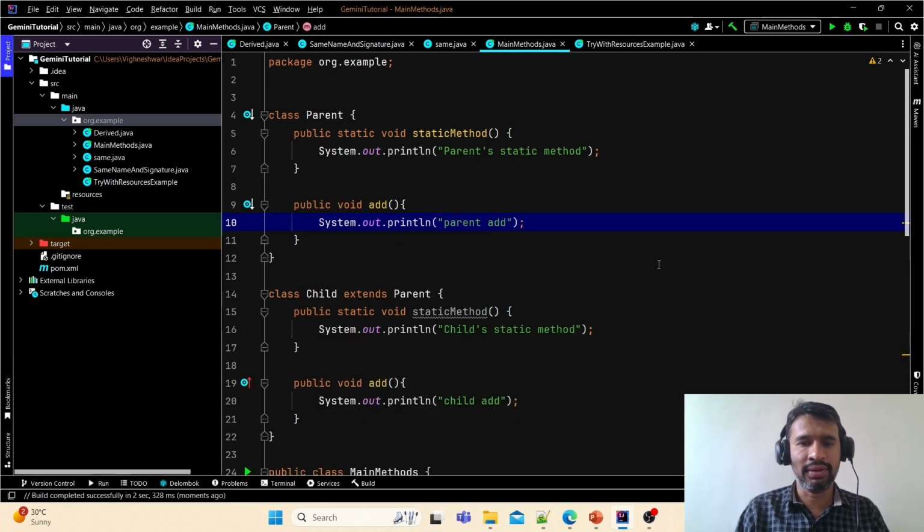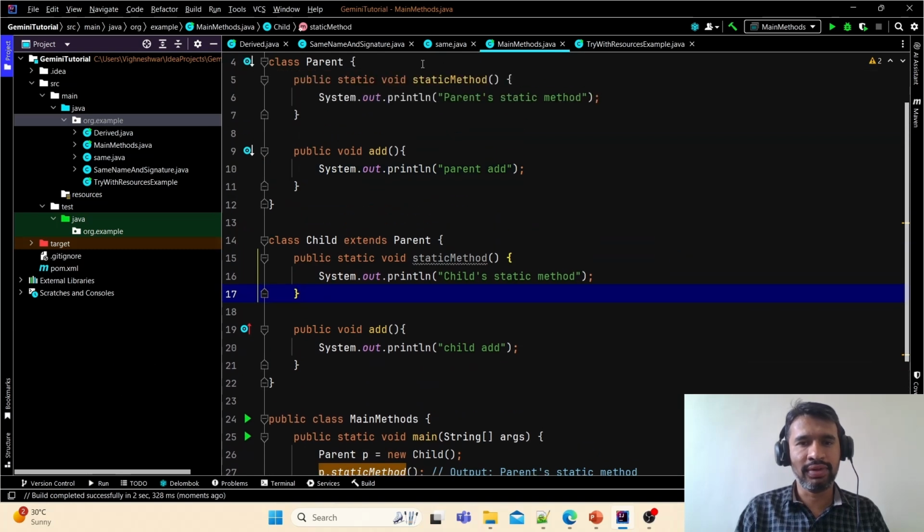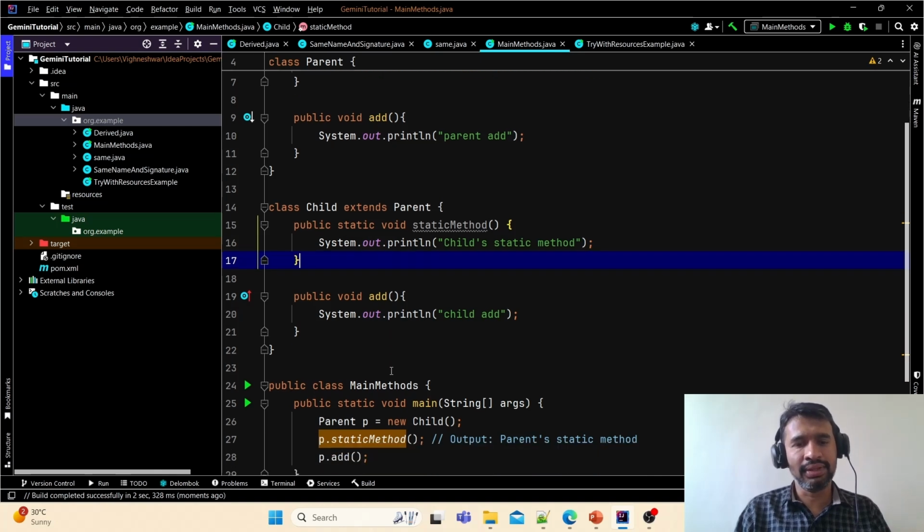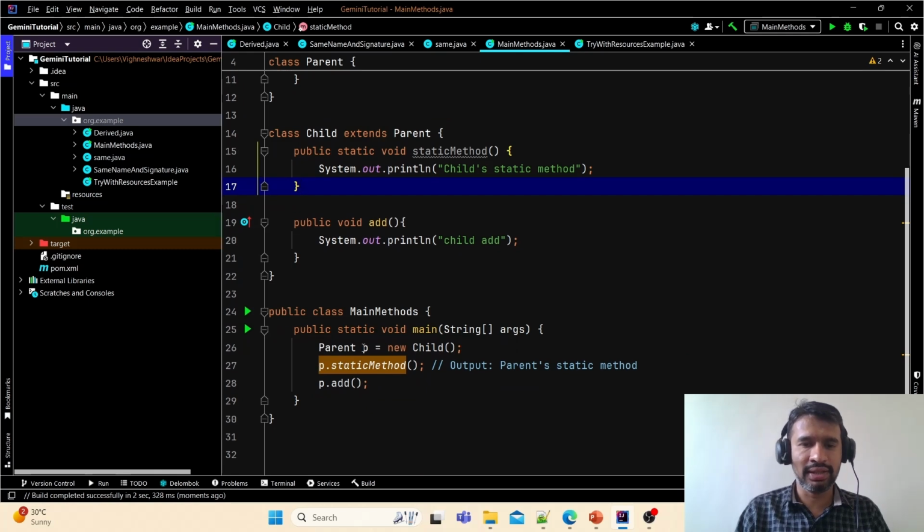So I'm just showing an example one more time. I have the static methods and I have a non-static method. I'm overriding both just for the demo purpose. But static method can't be overridden. When I call this, this parent p object is pointing to child, so it should call the child's method. Since the static method is bound to class, and I'm calling with the parent's object, it will call the parent static method only. It will not call the child's static method. But when I call add, it is overridden, so that's why it is calling the child's add method.